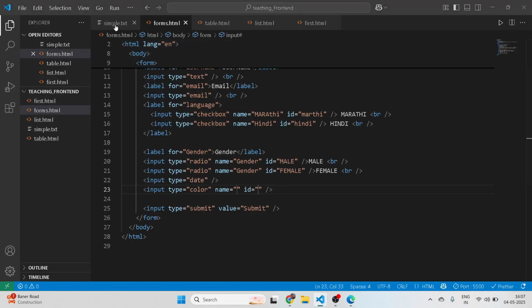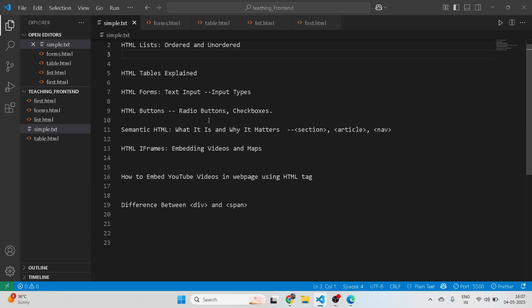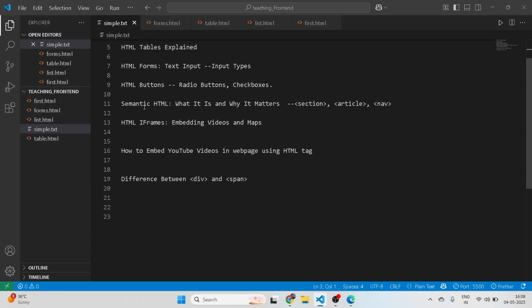So coming to our topics. Still now we have covered lists, tables, what are forms, what are text inputs, and the different types of input types. And we have also covered HTML buttons, submit buttons, radio buttons, checkboxes, right? So we have covered till here. Now we will cover semantic elements in HTML.